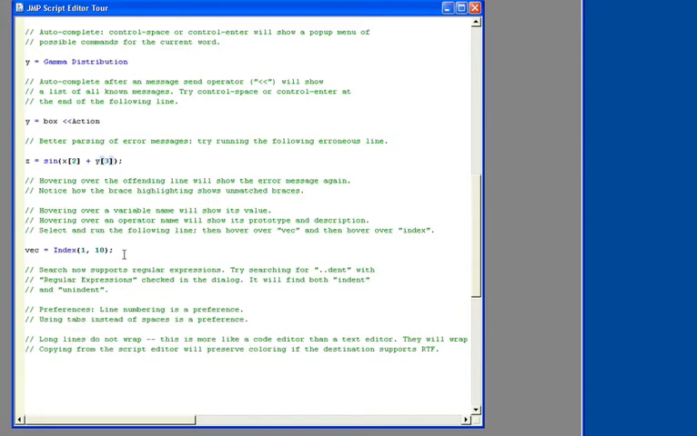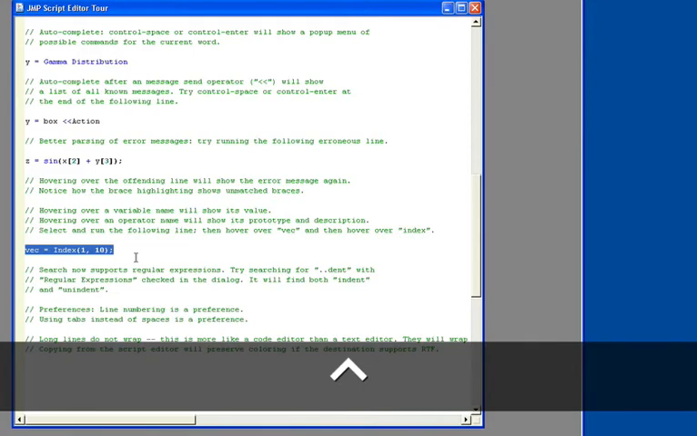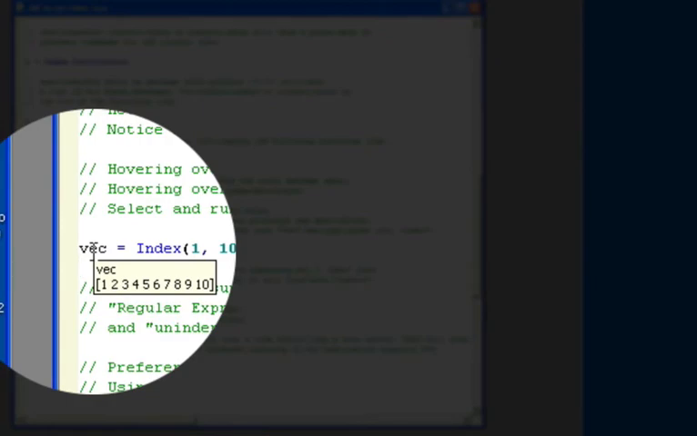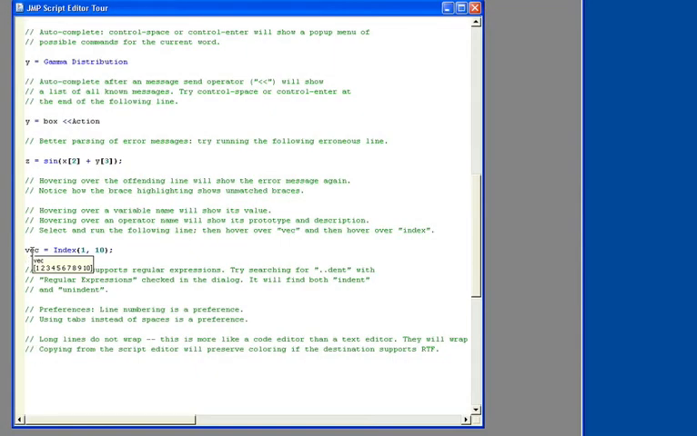If I submit this vector as an index of 1 to 10, again, run the script, if I then hover over vec, it tells me what's inside of vec. Vec is a vector of the integers 1 through 10. If I hover over index, I get a list of what index can be. What are the possible syntax constructions for index?